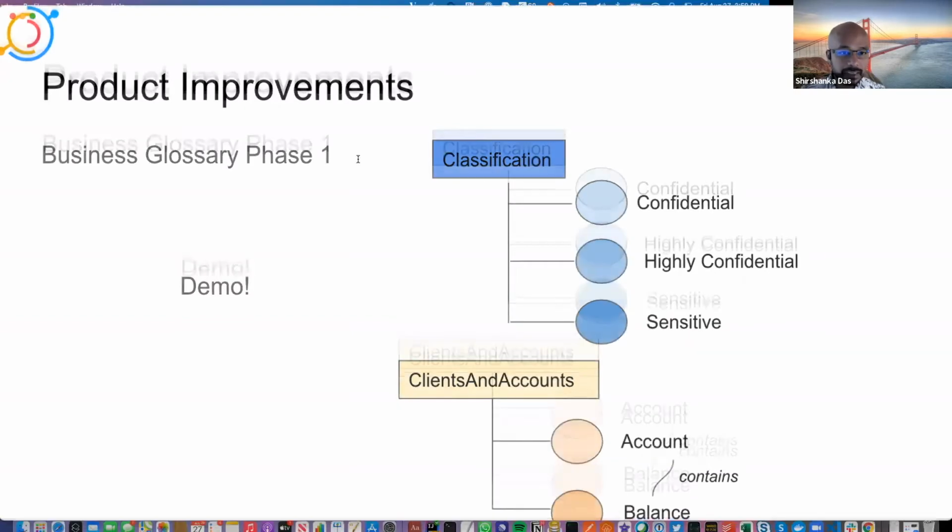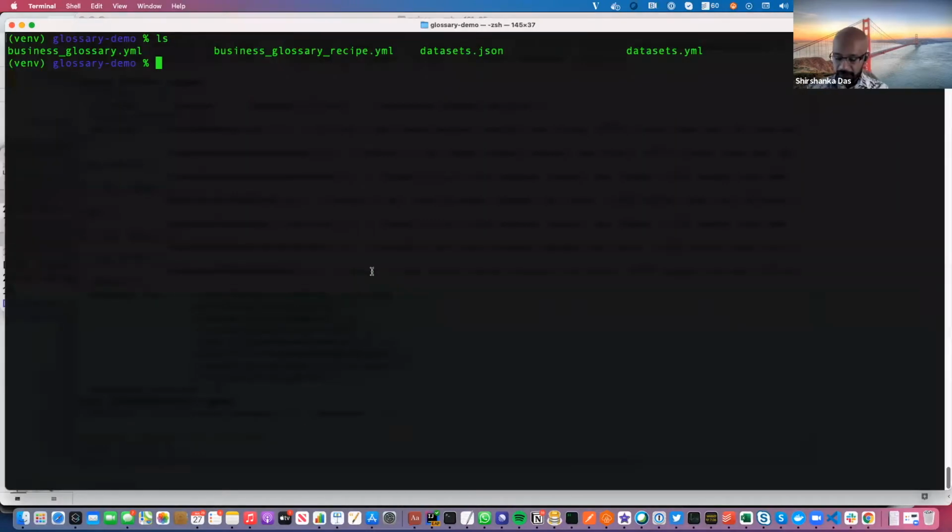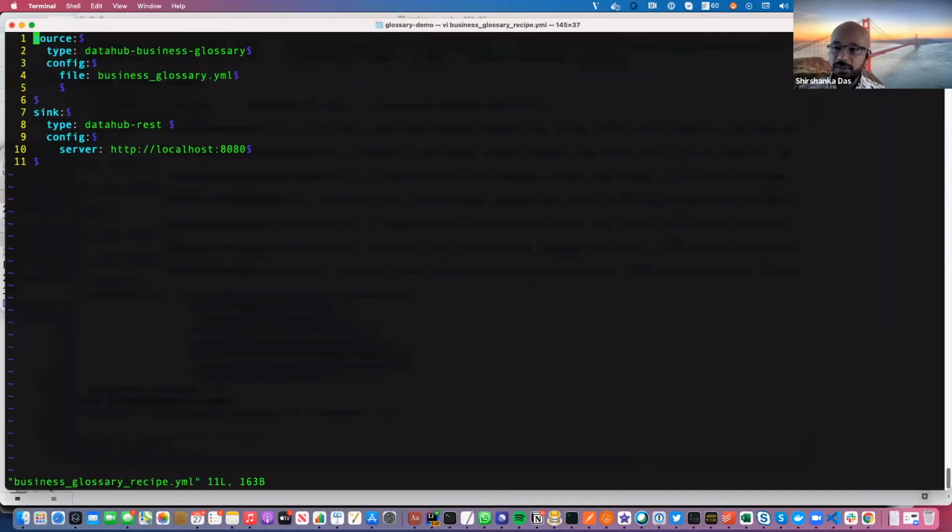And I'll get into a terminal. So this is a PR I opened earlier today. It shows you how you can create a business glossary using YAML and then ingest it as a standard source. So first, let's look at the recipe. If everyone is familiar with the recipe, this is what it looks like.